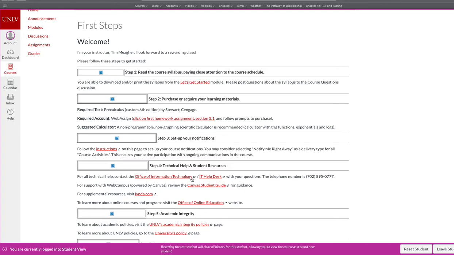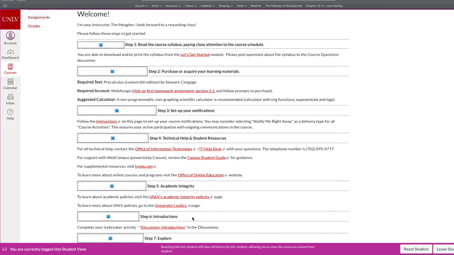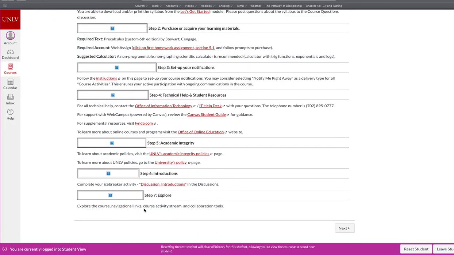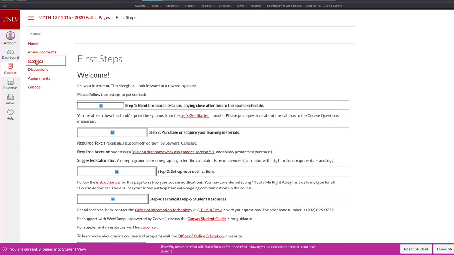Here's the OIT information, your Canvas guide. Here's Linda. And there's a great resource for anything from learning how to program in R to learning photography, or learning Photoshop, which I'll be using it for this year. Office of Online Education, Academic Integrity, we'll get into more of this, and then take this, and then go ahead and explore. So let's actually just go to the modules.